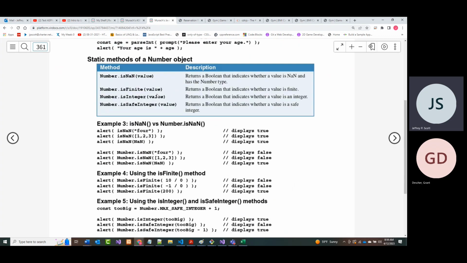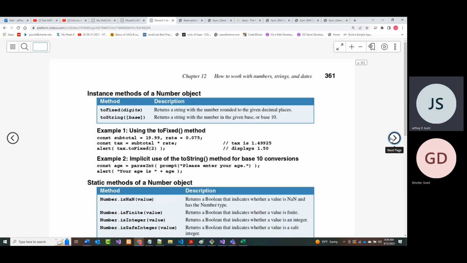And they've got some other stuff in here with NaN. You don't have to worry about it. We basically have covered not a number as much as we need to.